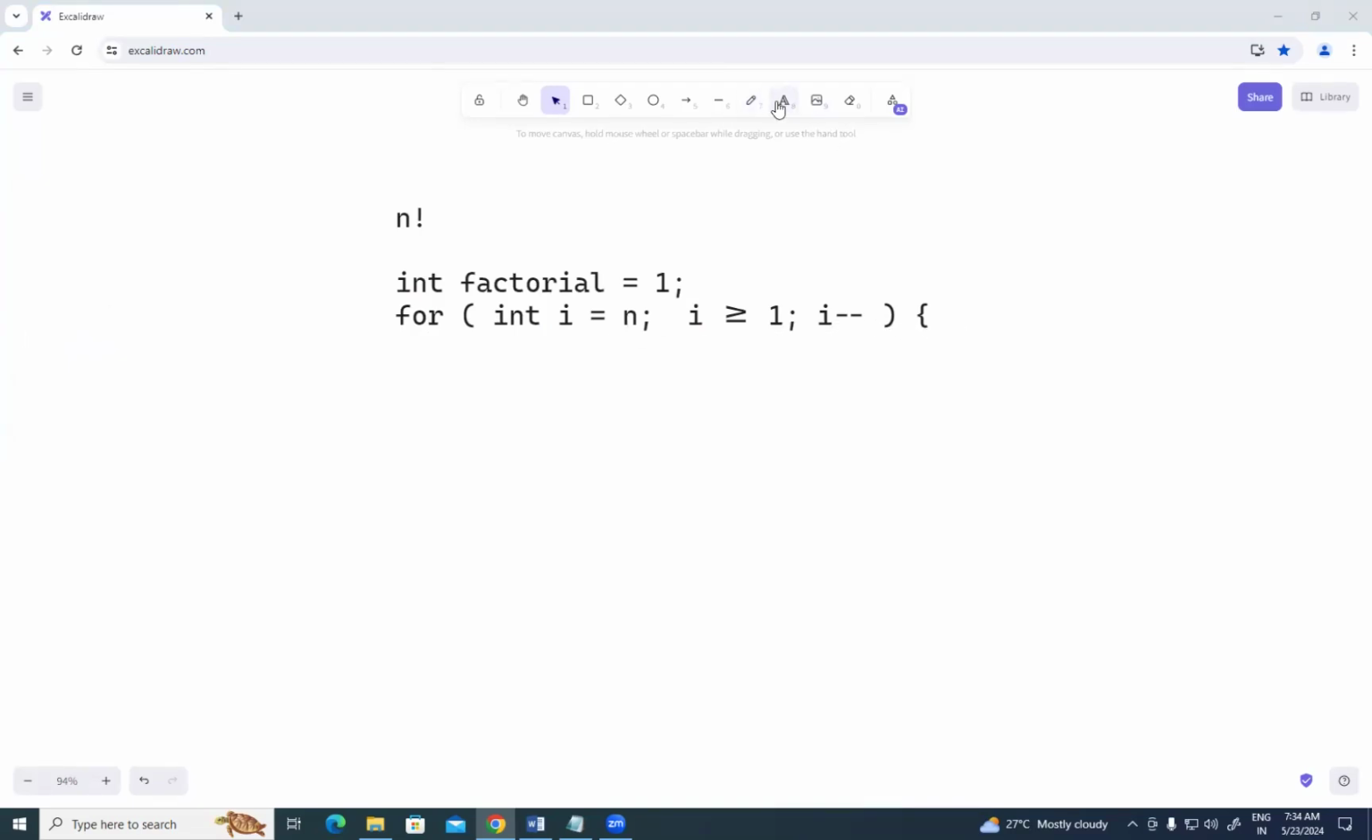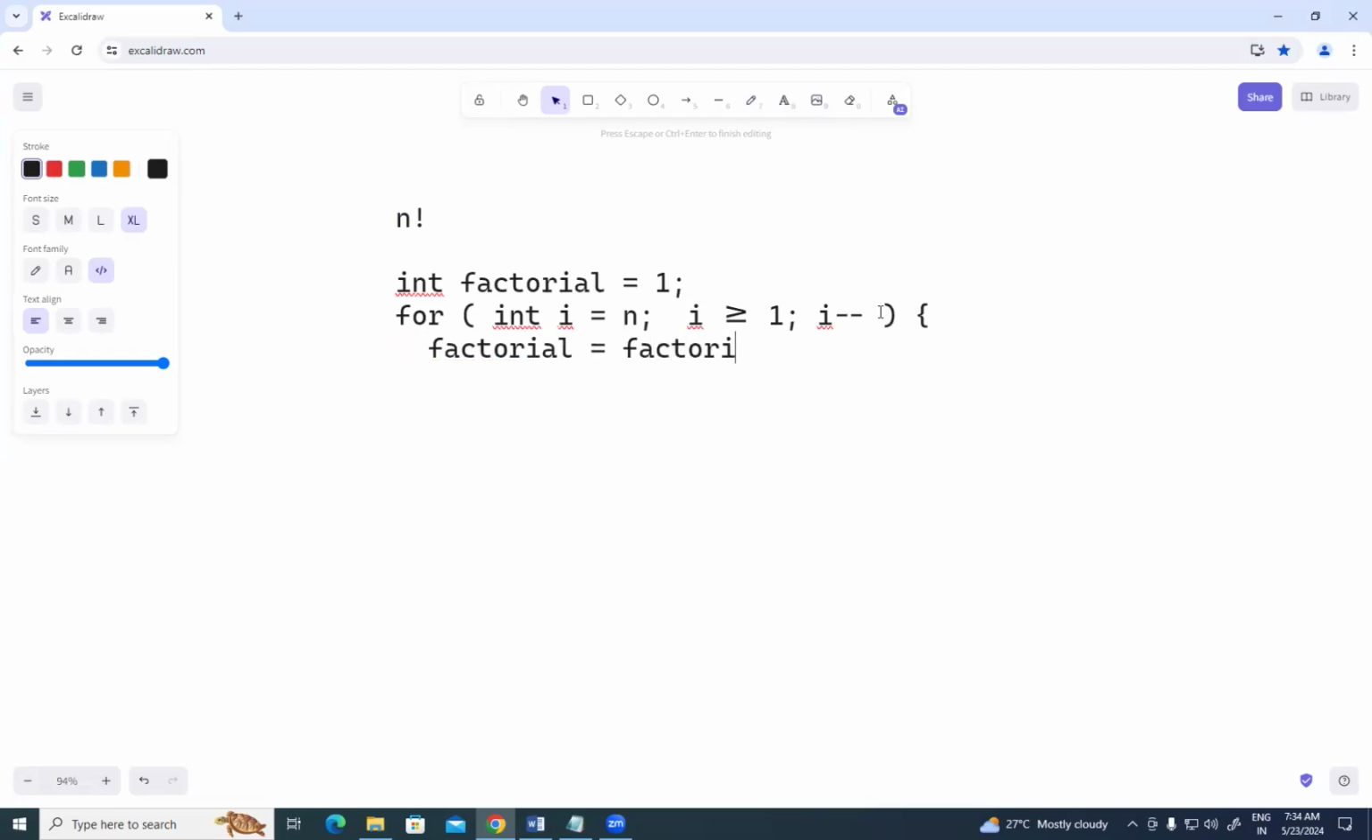And just a simple thing is what you should write. The only statement in the for loop is: factorial equals factorial multiplied by i. That's it. Then you display System.out.println of factorial. This is simple logic. Folks online, this is the logic to find the factorial of a given number.